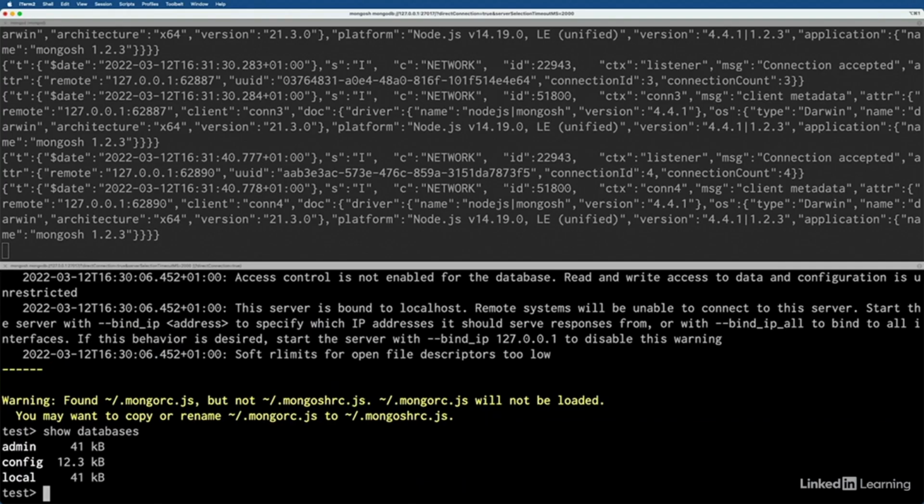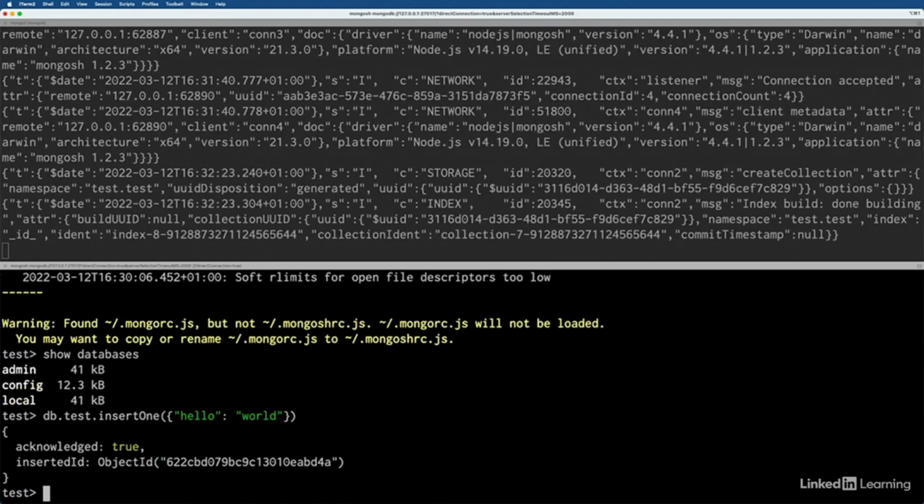You can also already store and query data. So you could say db.test.insert, and then say hello world. And that would get inserted. And you can see up here something moved. That's because the insert happened also on the mongod, of course.